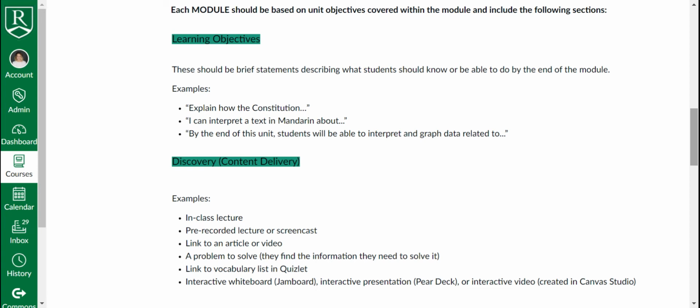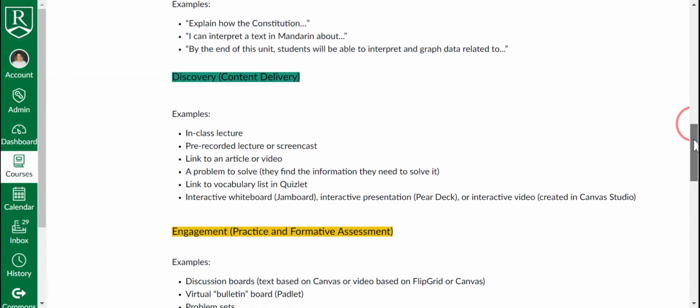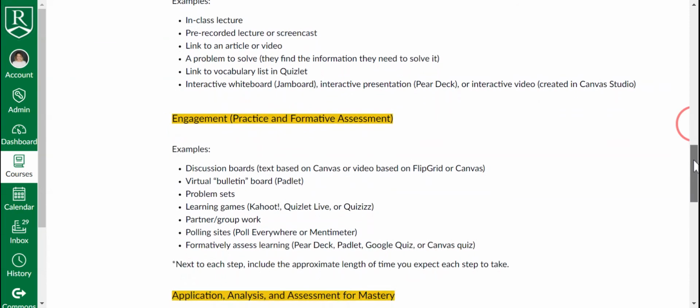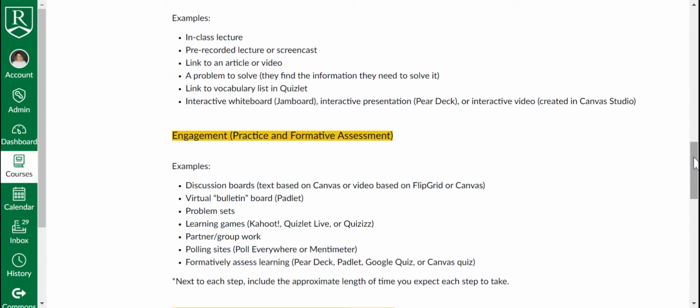Maybe there's a problem that they're going to need to solve, big or small. You may want to link the vocabulary list in Quizlet. You may do an interactive whiteboard or an interactive presentation or even an interactive video. If you need any help learning how to do any of those, just reach out. So you're going to have discovery within your unit, obviously, but you're also going to have some engagement, which is where they practice formative assessments. And here I've got some examples of that.